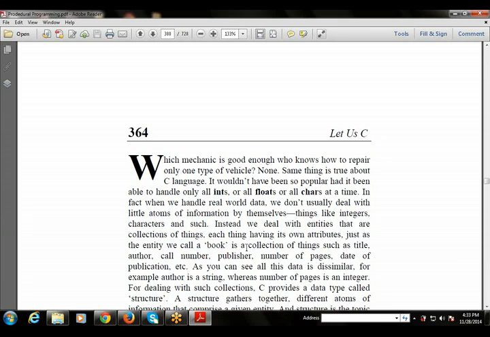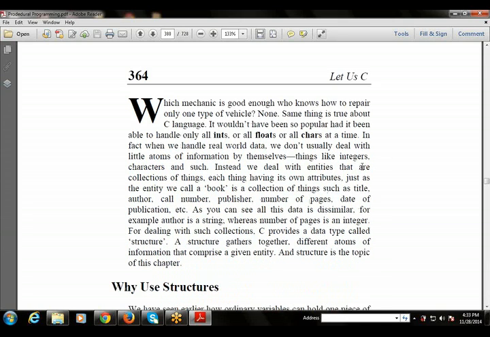Take the entity we call a book. It is a collection of things like title, author, call number, publisher, number of pages, and date of publication. So this example shows a collection of different things such as title and author, and various other details available about the book. As you see, all this data is dissimilar. That is, author is a string, number of pages is an integer.